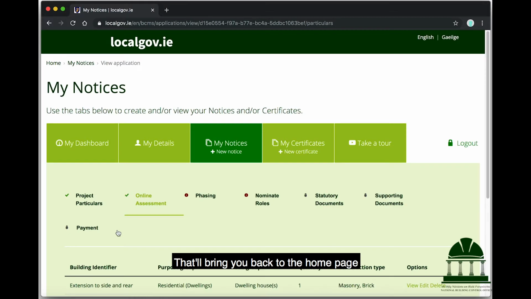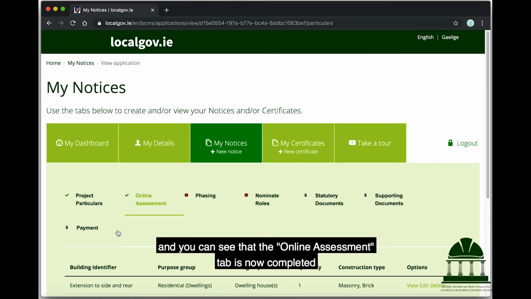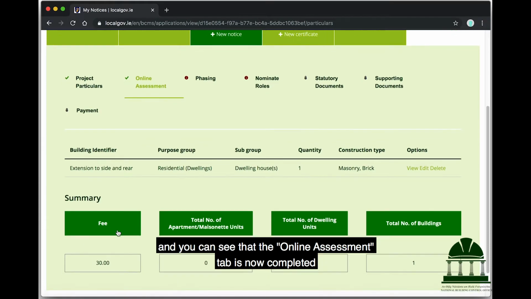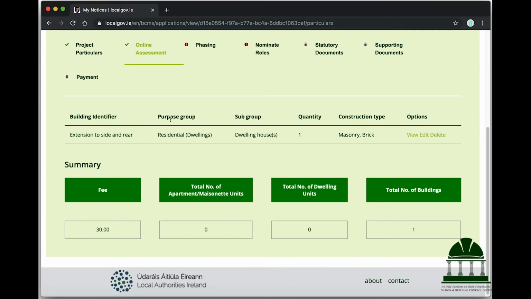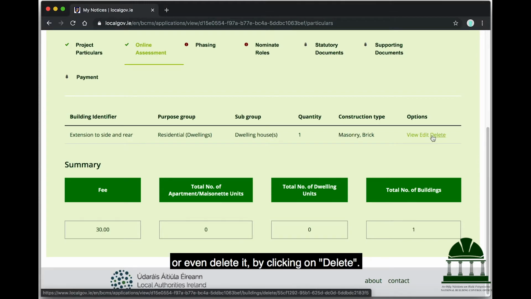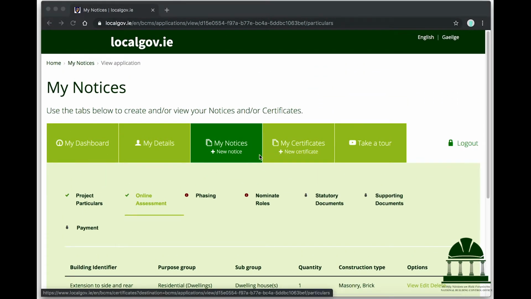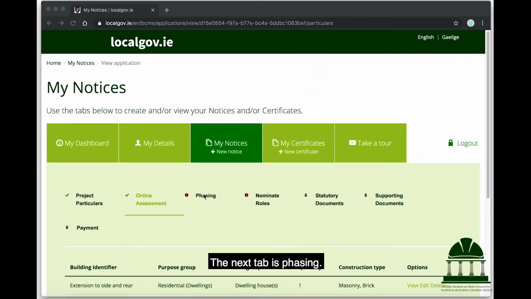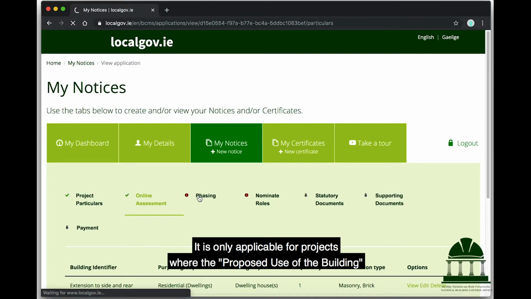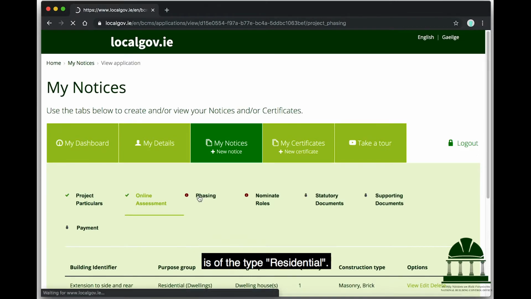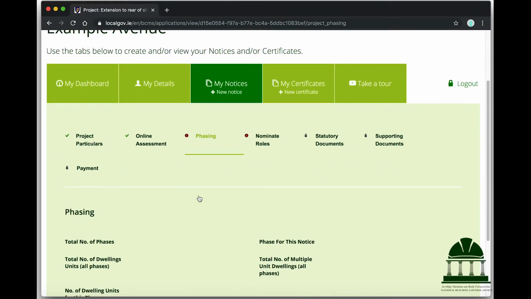That will bring you back to the home page, and you can see that the online assessment tab is now completed and marked as green. You can check your building and make amendments if needed by clicking on Edit, or even delete it by clicking on Delete. The next tab is Phasing. It is only applicable for projects where the proposed use of the building is of the type residential.